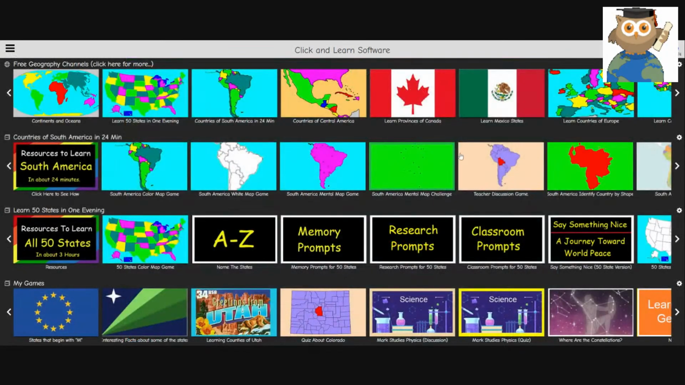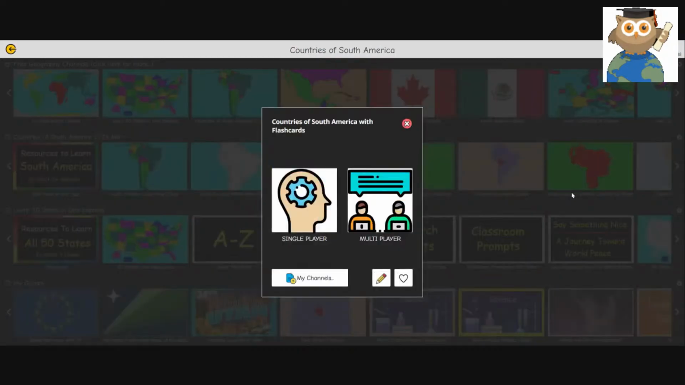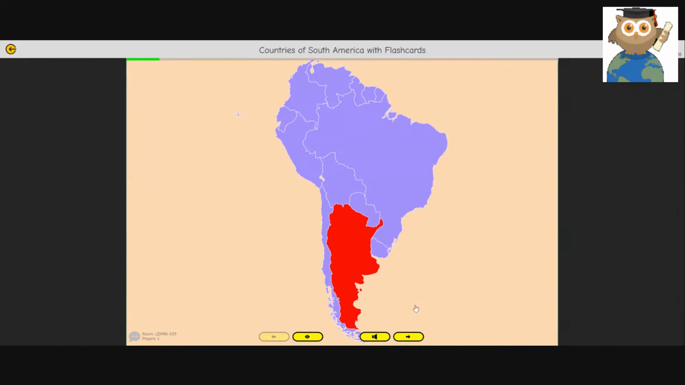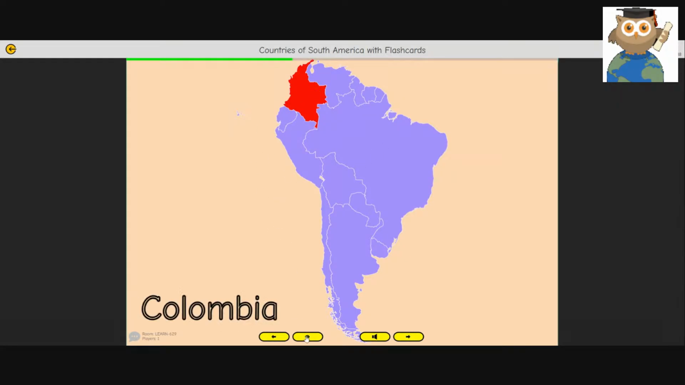You can get in and play any of these games. Let's try this game. This is something called teacher discussion mode. The way this works is the teacher will present this on a big screen and simply ask the students, what country is that? And then they can click the button to go to the next country. It looks like these are going to be in alphabetical order. That's Brazil, Chile, Colombia. When the students say whatever the answer is, right or wrong, the teacher can click this button and show them that this is Colombia.